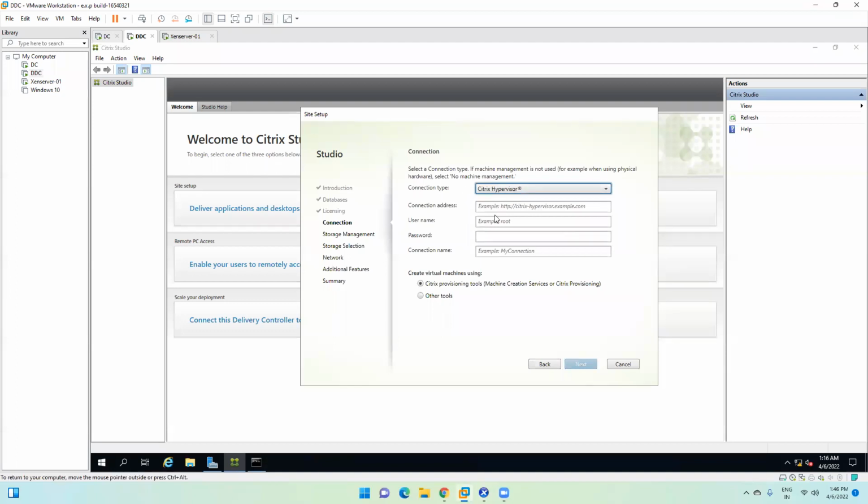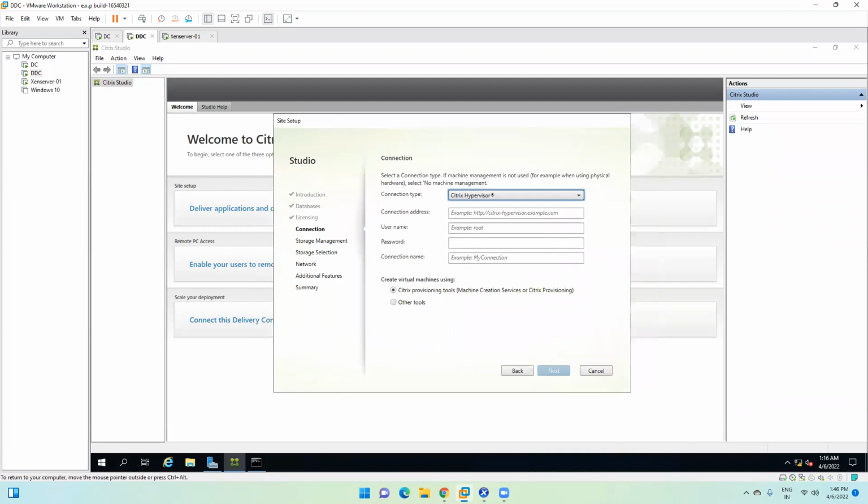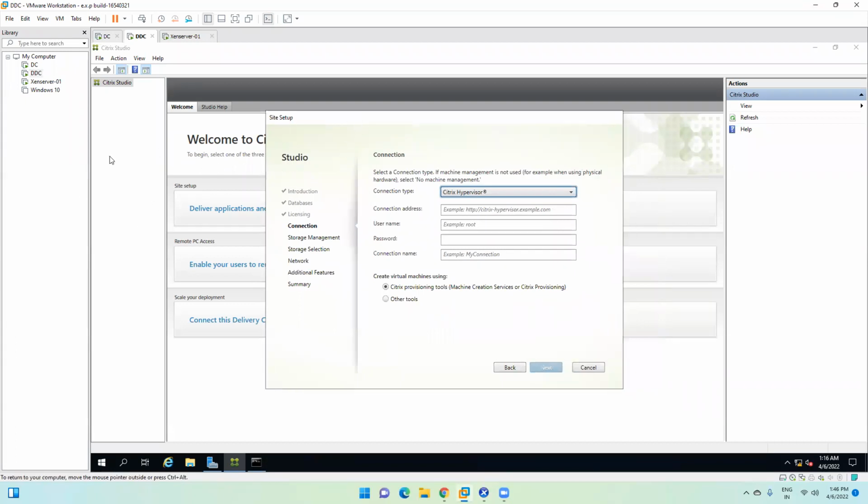Now it is asking to connect the hypervisor, correct? We have to connect the hypervisor to this delivery controller. Why? Because after some time, when our site is set up, we will use that console only, like Citrix Studio, to create virtual machines. We will use that console, but all those operations will be performed on our hypervisor, not on the console. For that reason, we have to add the hypervisor.